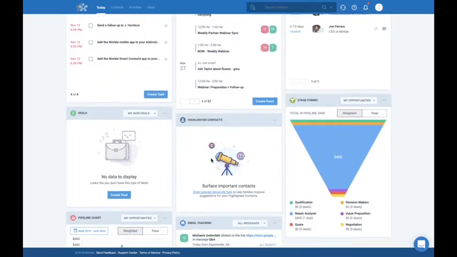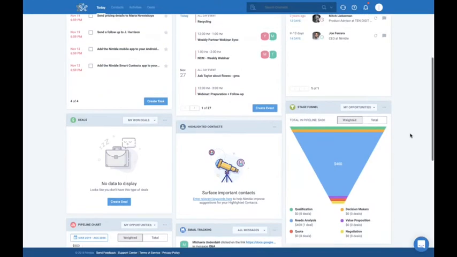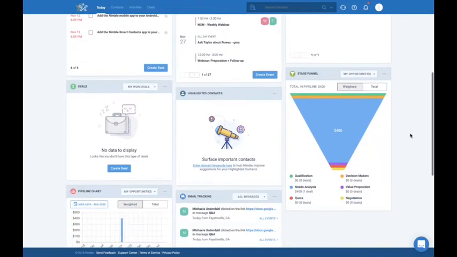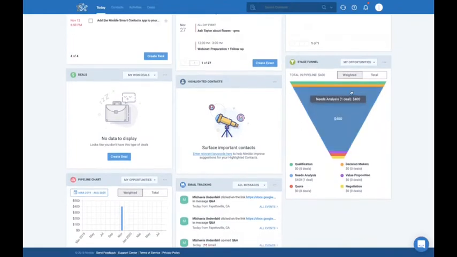I would have all the people that Nimble identified as those that are similar to those that I'm already engaging with. This is the stage funnel, so you'll be able to see how much money you have in each stage. You'll be able to view just your deals or your team deals.